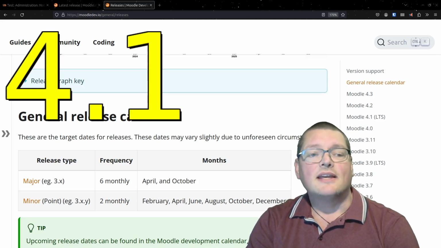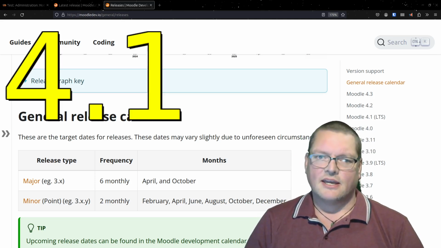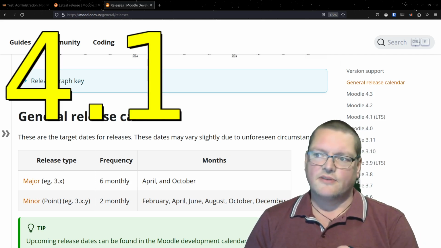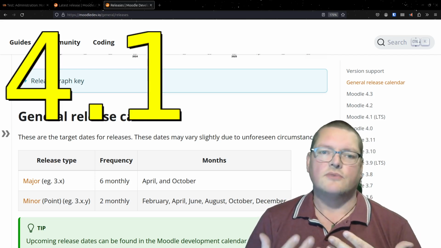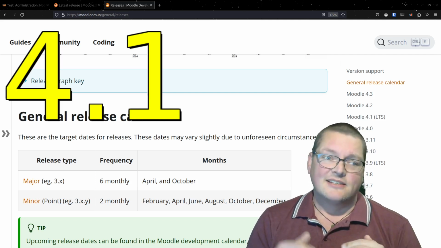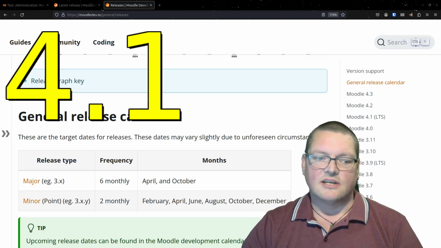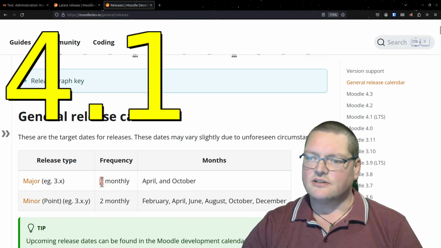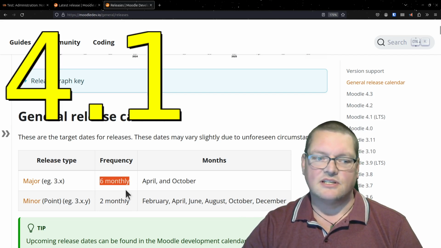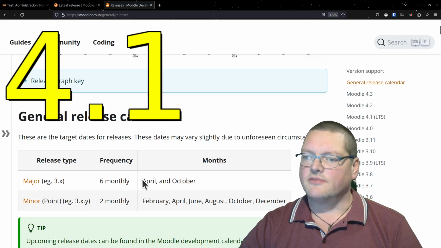Anyway, the 1 here that is flashing on your screen now, that is the major release. Now, this is the kind of release, the kind of change that you don't want to do mid-semester. What you really want to do is upgrade that, say, every 6 months when a new major release comes out. Because as you can see here, it says that the frequency of major releases is 6 monthly. So usually in April or October, that'll become available.